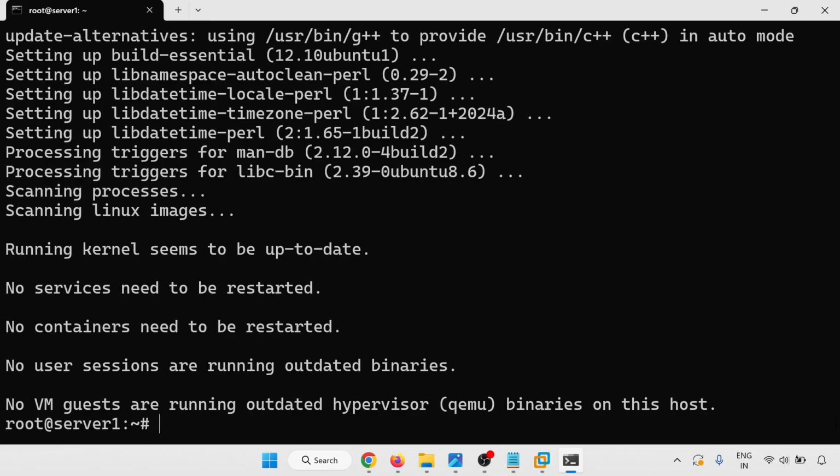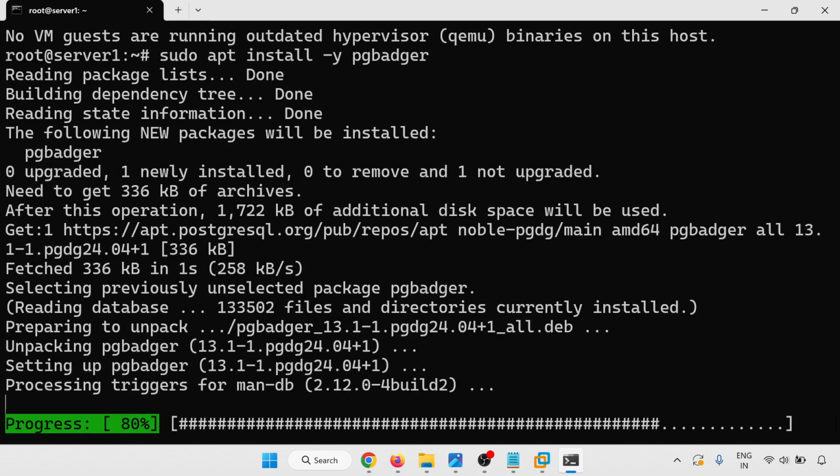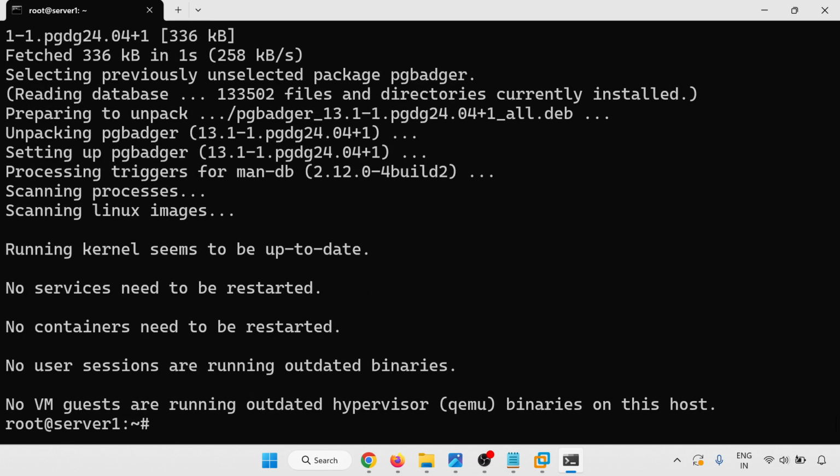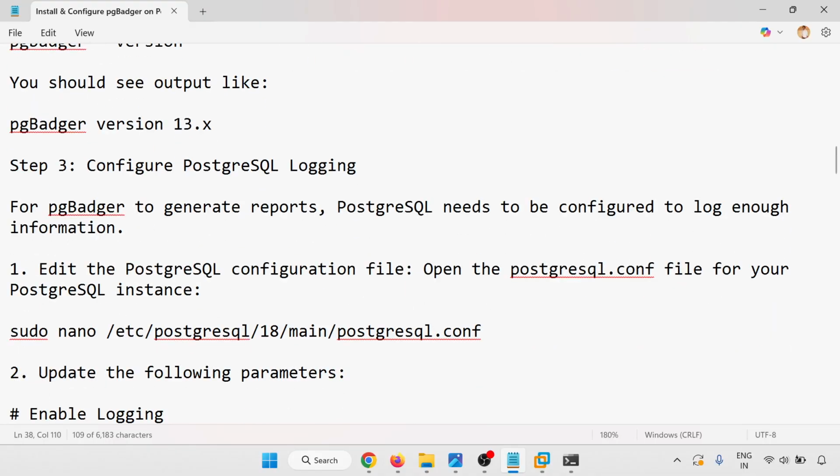Now I'm going to install pgBadger. So sudo apt install -y pgbadger. Installation is completed. Now let me check the version of pgBadger. So there is 13.1. 13.1 is running on my system. So we have done this.